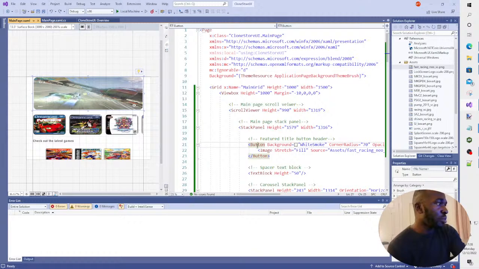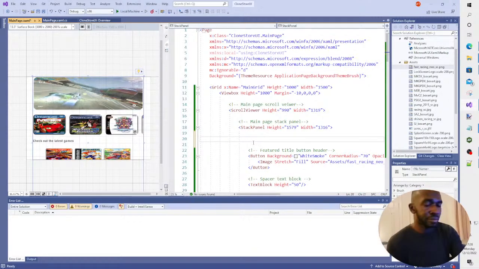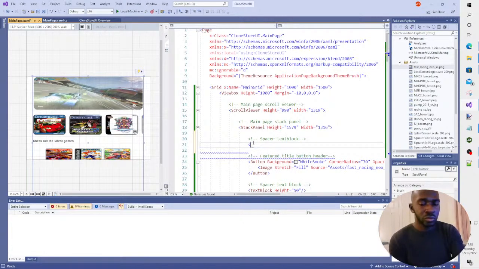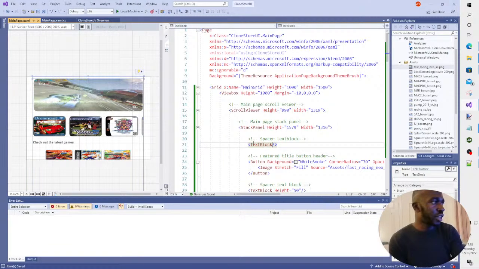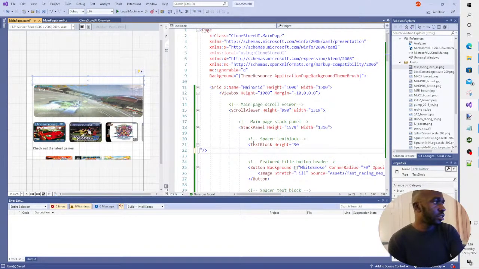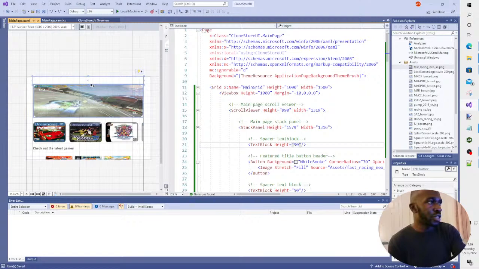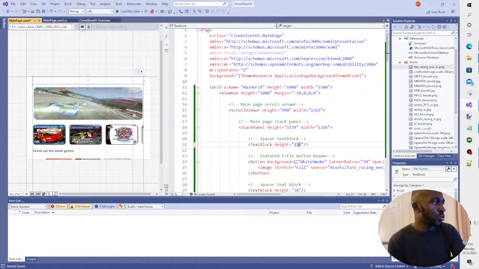As this is at the top, I would simply just introduce some padding. So let's say spacer, text block, text block, close the tag, and I'll just give it an arbitrary height of like 90. That way we've introduced a bit of padding, which we can then implement in this space like our search bar, which I'll probably do in a hot minute. Give that like 120.